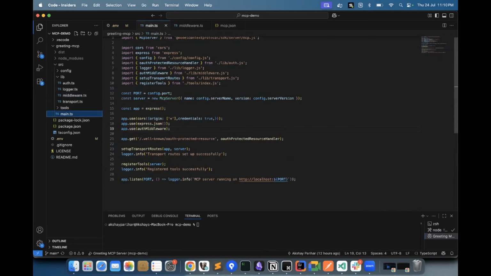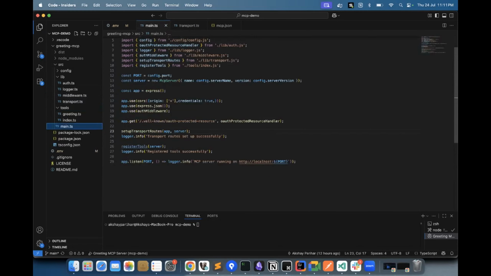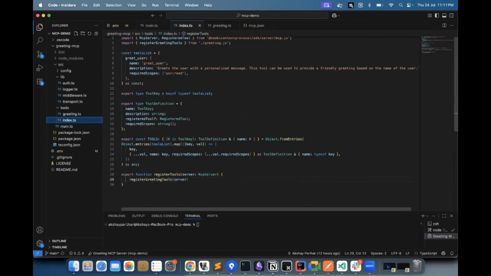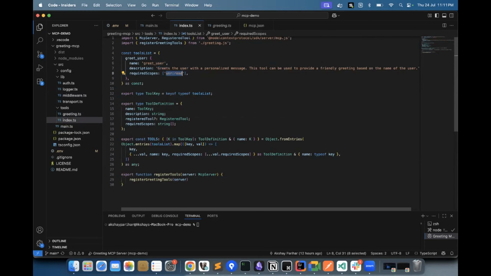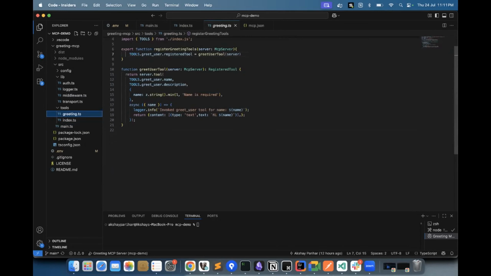Going back to the main.ts, we simply set up transport, HTTP streamable, and then we register the tools. In this case, I have a greeting tool. And when I go to the definition of greet user, it has a name, a description. This description will help the model understand when to invoke this tool and the required scopes needed, which we have made already Scalekit aware of. And yeah, that's pretty much it. This is all the input that it needs, a name.